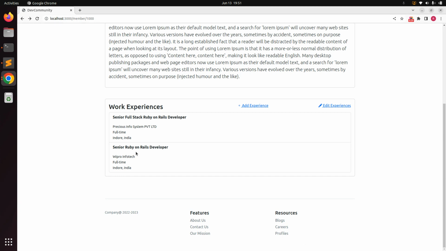Here you can see these are the work experience items. Now there is no way to edit them, so we will add an edit link to each of the work experience items so that whenever a user clicks on the edit link, he can see a form to edit the work experience information. And the form is already filled with the existing values for that work experience. So let's start with this.